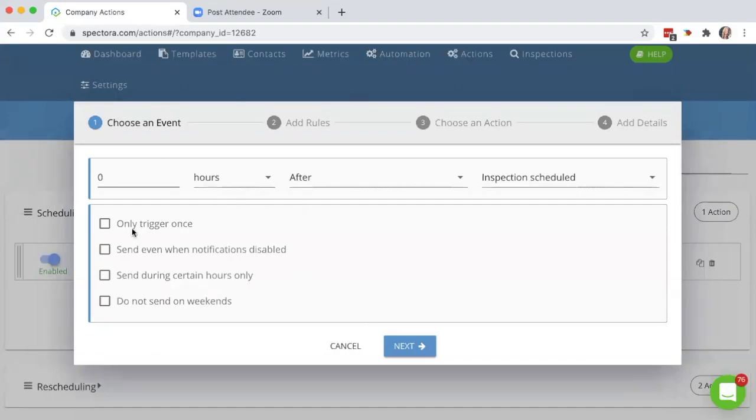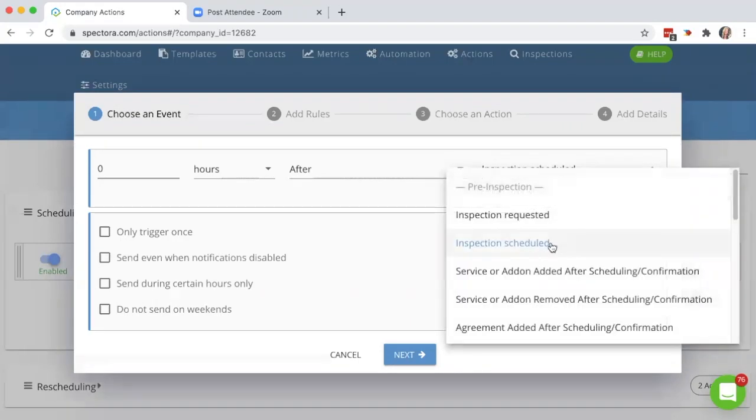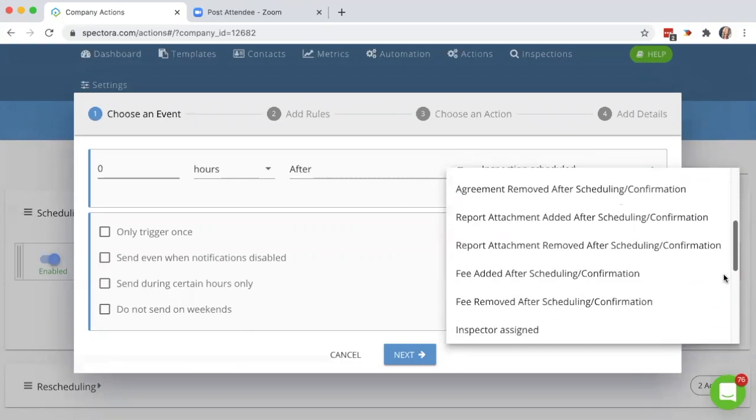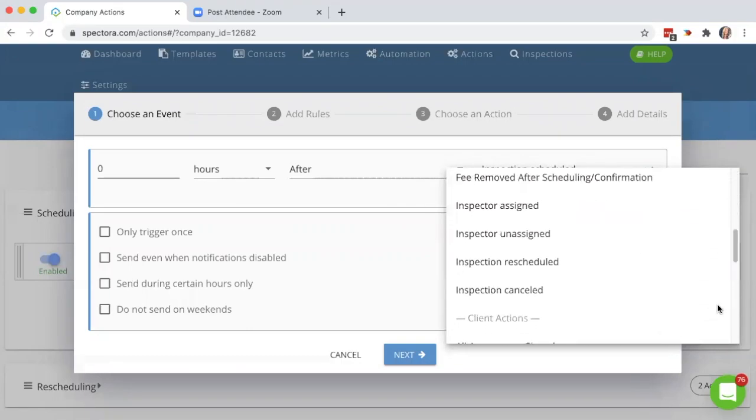This wizard is going to pop up. It has 4 pages to it. The first page is, when do you want us to send it, and under what buffering conditions. So we can choose to send an email or text message when an inspection is scheduled, when it's rescheduled, when something new is added. You can send emails and texts to inspectors. I'll show you that one here in a second.